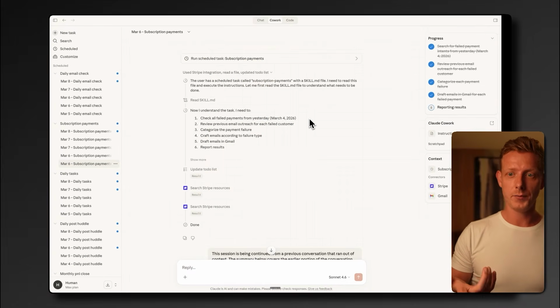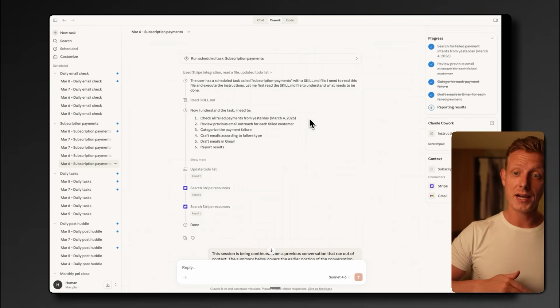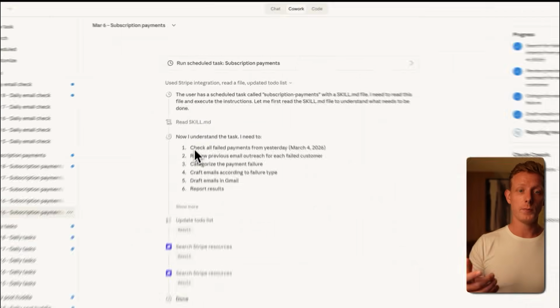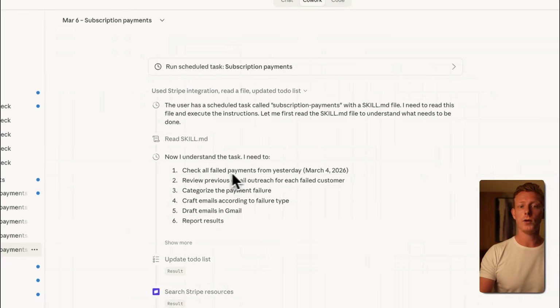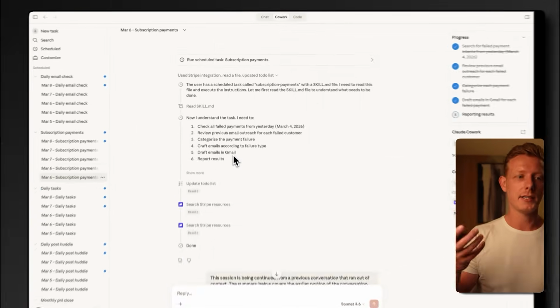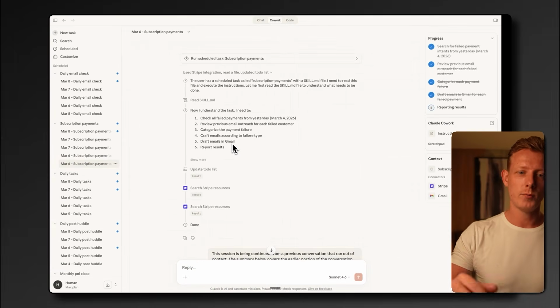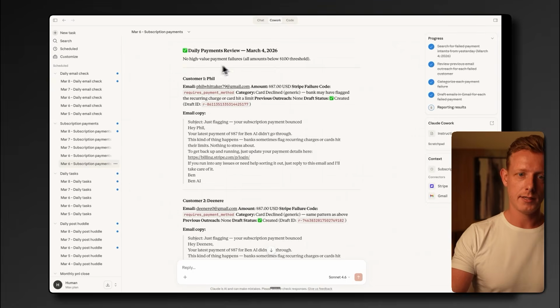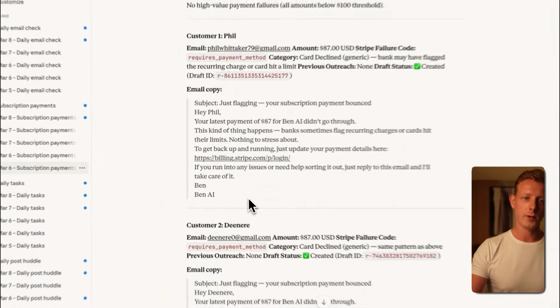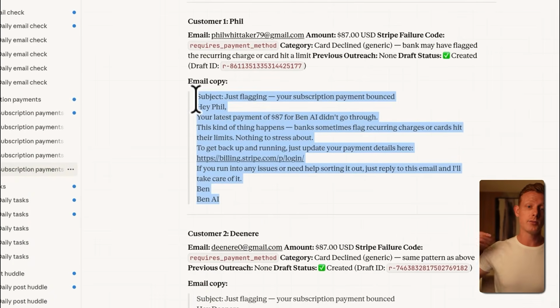Now, let me show you some examples of what I've been using it for. A really good one that's already making an impact on my revenue is an automatic failed payment follow-up. So this one basically runs every day. Then it checks first all the failed payments from yesterday, then reviews the previous email threads with these customers to make sure we didn't already send them a message. Then categorize the payment failure, and depending on that, it crafts an email according to the failure type, then saves that as a draft email in Gmail, so I can still actually check before sending it out, and then report the results. So you can see for this date, it found 2 failed payments, it crafted an email copy and added it as a draft in Gmail.